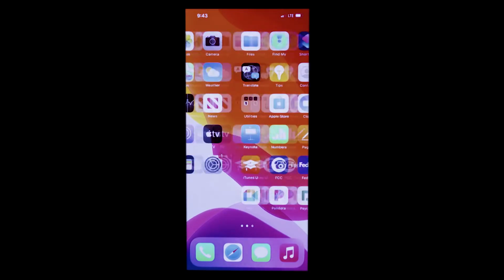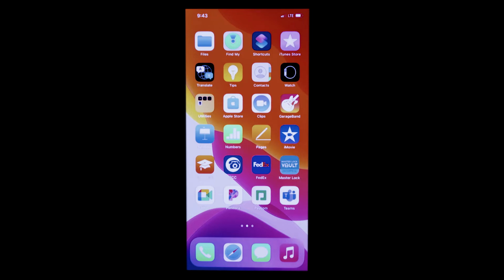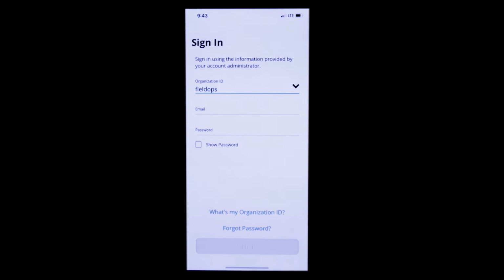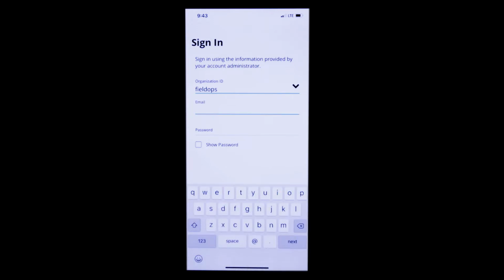So once you've downloaded the app and it's on your phone, it will look like this, Master Lock Vault Enterprise. Open it up, your organization ID will be field ops as it is there. If it's not there, just enter it, all one word, field ops. You're going to enter your email address, so whatever email address you used for the requesting of alley gate access, and then the password that you set up.